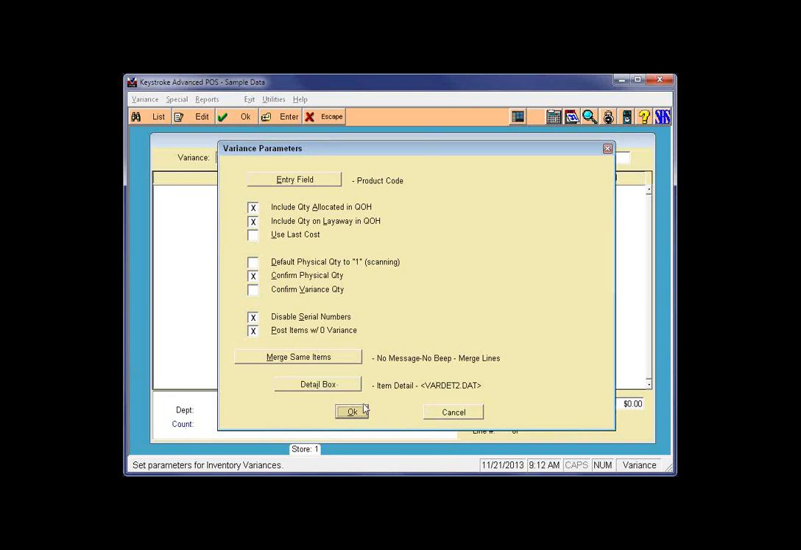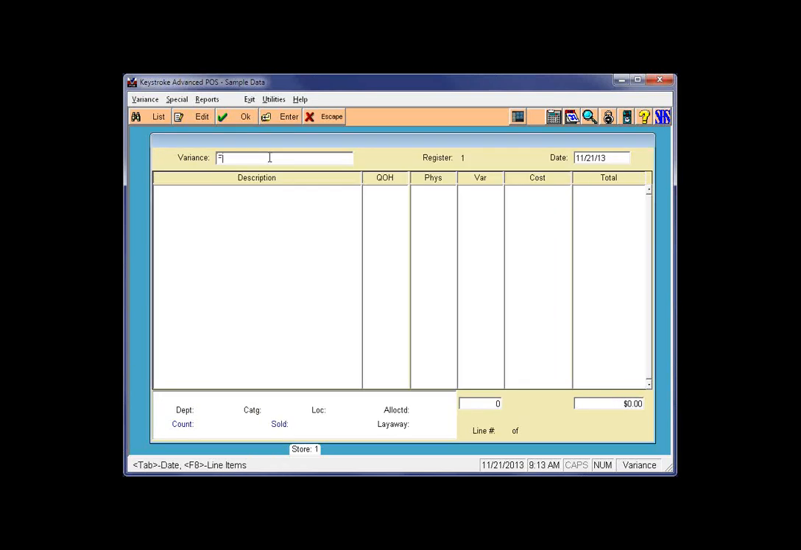You can give a name to your variance up in this variance field. For purposes today, I'm just going to show you how to do a full inventory count. But what's great about this, when you want to go back and look at your variances, you can see this little reason or naming that you've done for your variance.